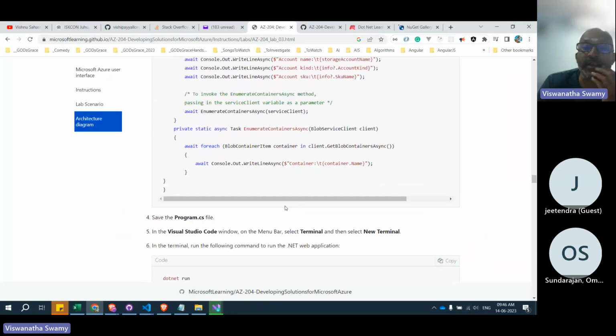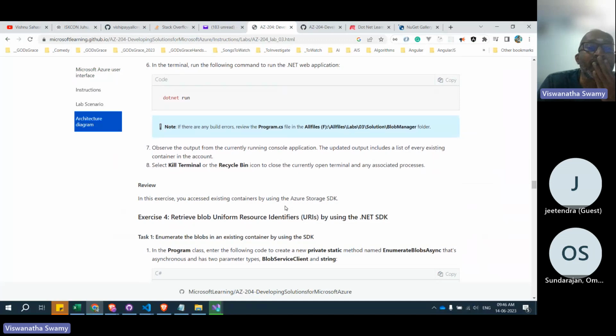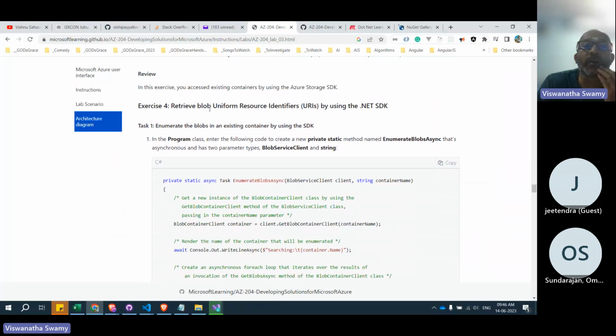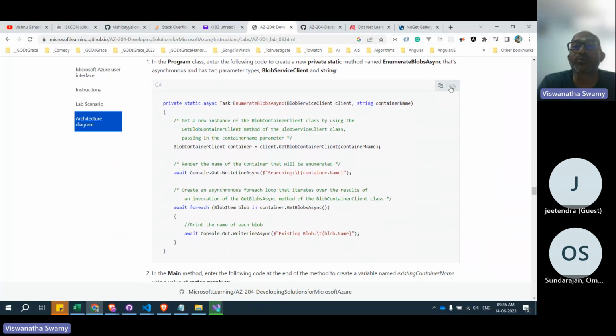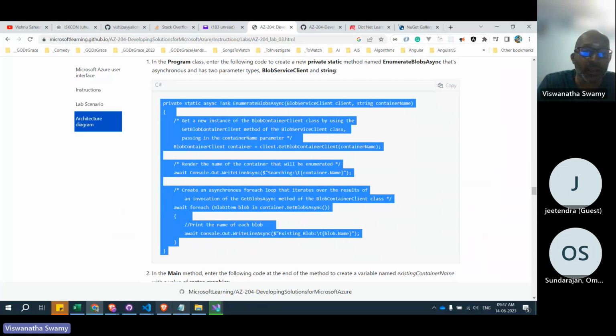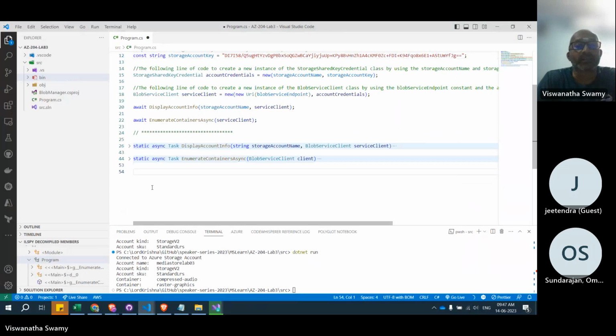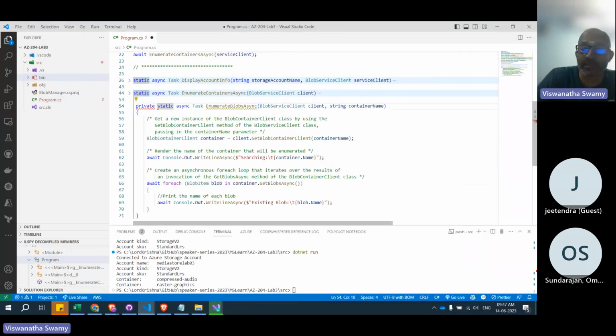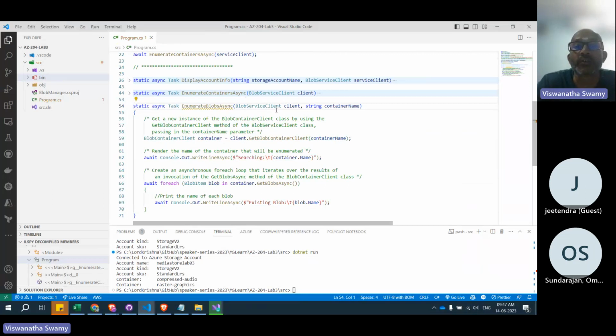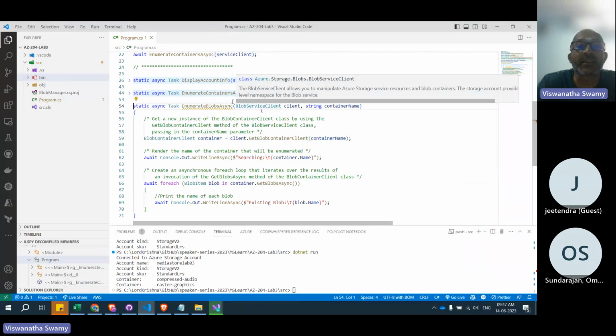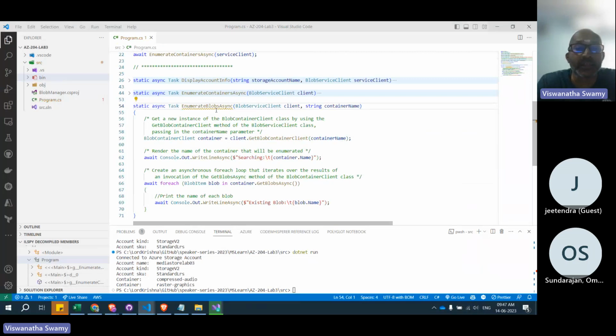We enumerated the container, and okay, then retrieve the blob uniform resource identifier URIs using the SDK. And again, I think we can do a straight lift of this method. And the only thing is we need to exclude the private specifier because it's the top level stuff going on. So we need to specify the service client and the container name. So let's see that.